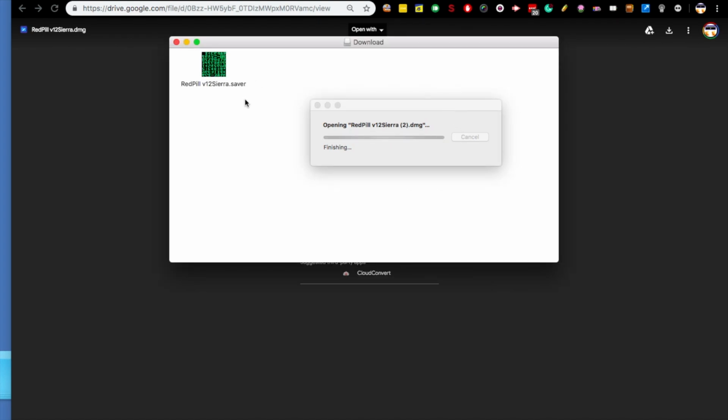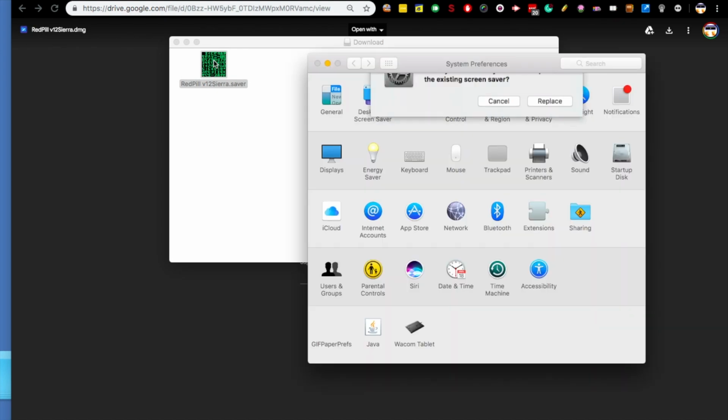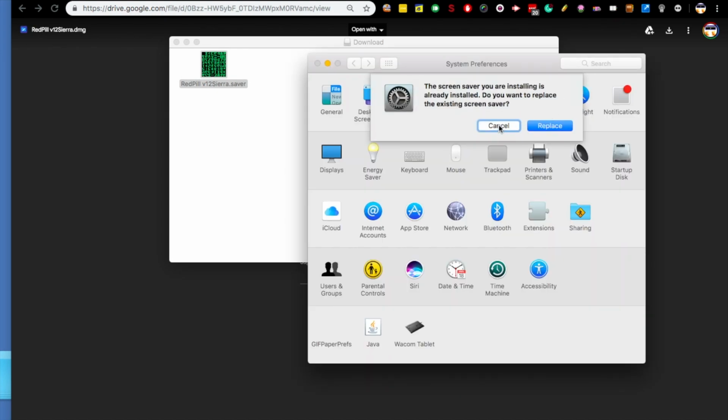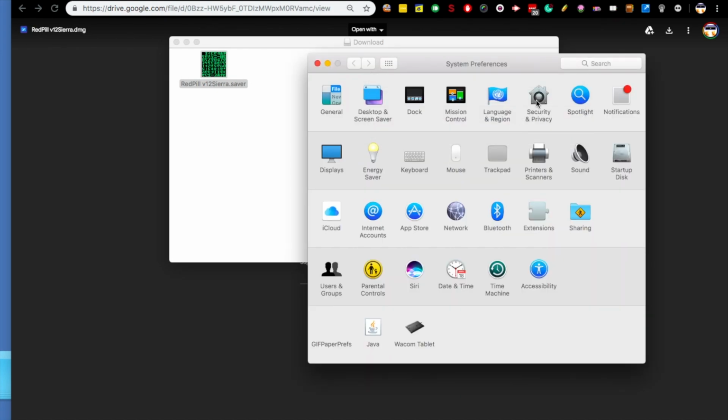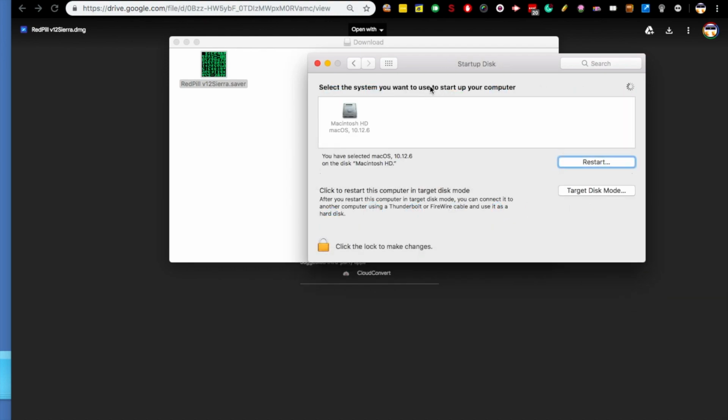Okay. So now once all of that is done, you double click on this, and since I've already installed it, it's gonna say, do you want to replace it? I'm just gonna press cancel, but yours is not gonna say that. It's gonna say unidentified developer, all that weird stuff.